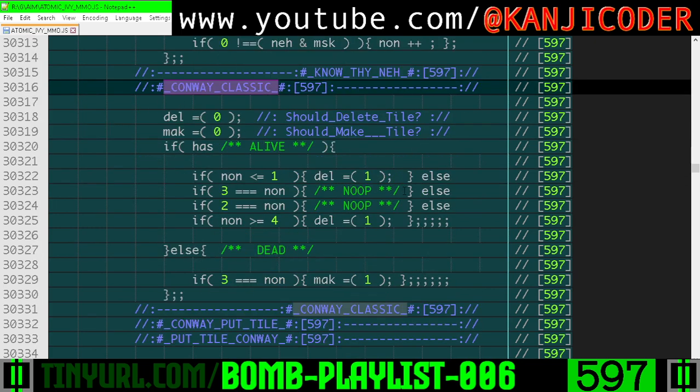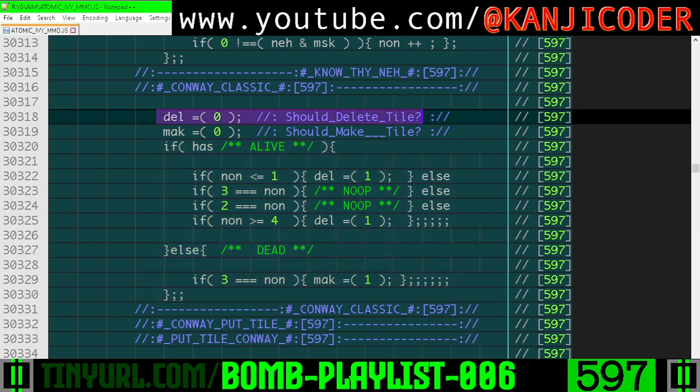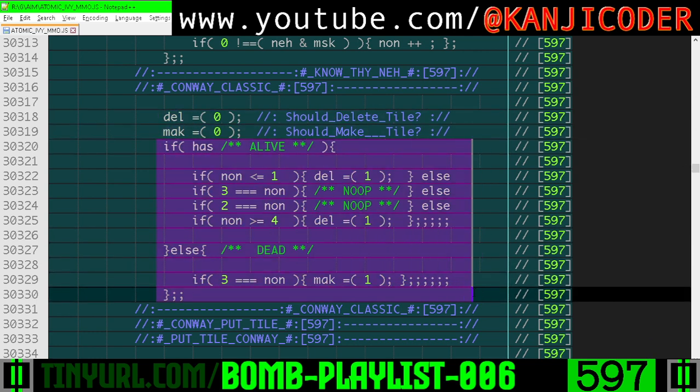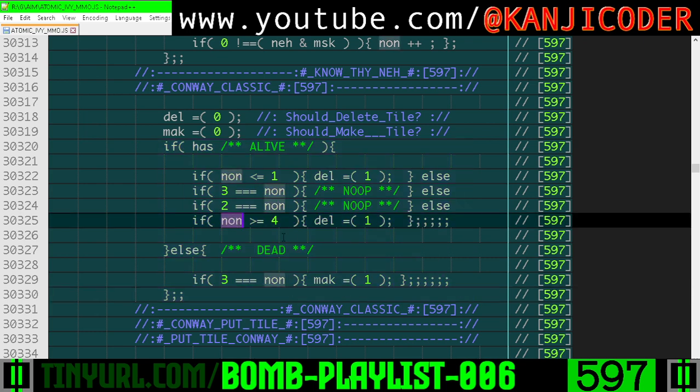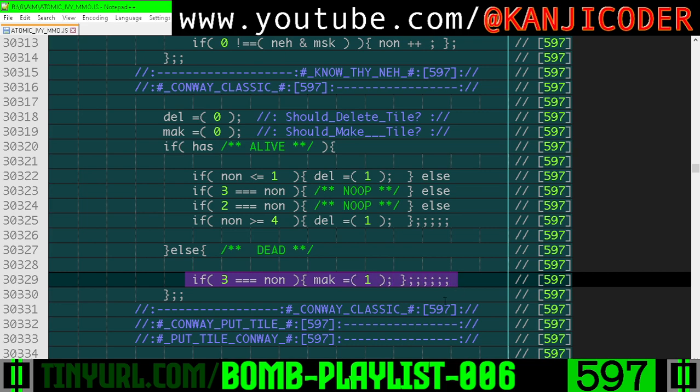Then we do the classic Conway's Game of Life rules. So here are the classic rules. Here's whether or not to delete the current tile, whether or not to make the current tile, and we decide on that here, based on the number of neighbors you have, right? So these are the classic rules. I'm not going to go over them. It should make a lot of sense if you're on the advanced playlist.